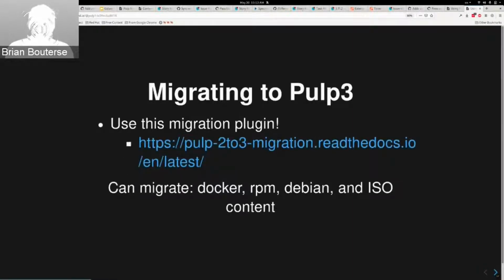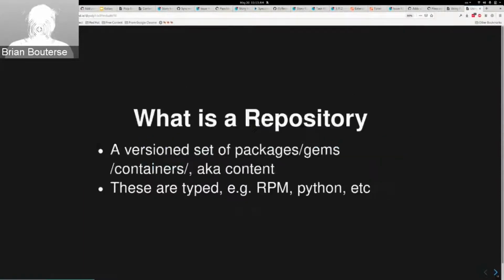So migrating to Pulp 3, this is a big task because we're switching database types, so Mongo to Postgres. But there's a really great migration plugin, and the team that's put this together is phenomenal. You can migrate Docker, RPM, Debian, and ISO content from Pulp 2 to Pulp 3, and those are the main content types that were used in Pulp 2, so that's why those are supported, even though Pulp 3 has more content types that it supports.